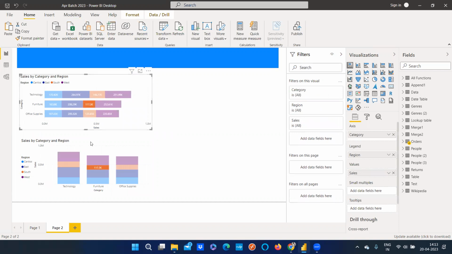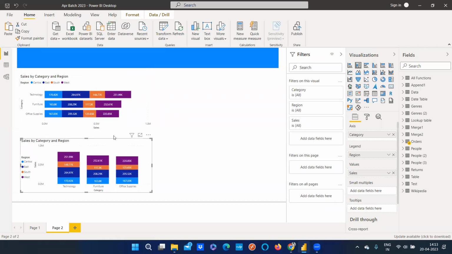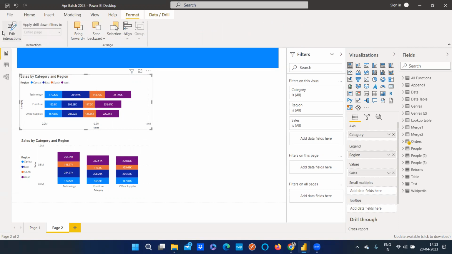Again, the reason is simple. We have edited the interactions from here to avoid passing in here, but we haven't avoided the filters passing from this to this. That is the major difference that you have to understand. Again, if you want to filter from in here also, you can go to the format, edit interactions. You see filter, highlight, and none. From in here, I want to filter out the data.